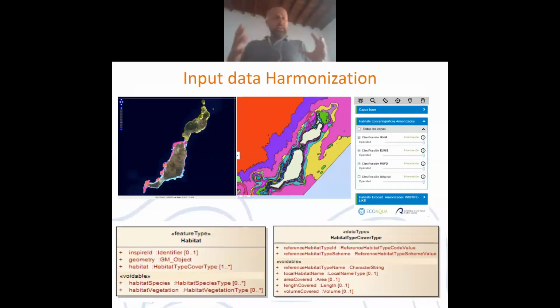One thing is that when we were using the data products from the EEA, from Copernicus, from EMODnet, these data sets were actually harmonized. But when we were working with local and national data sets, a very good example is the data set of marine habitats that we used for the Canary Islands, it is a very, very detailed data set and very useful.